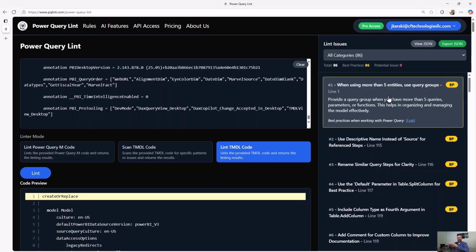Not only is the TMDL view really nice that you can use it to lint all your code very quickly, but you can also take backups of your code. And when you save it in your Power BI Desktop, it stays with the model, which is really nice if you need to roll back a version of a script if you're experimenting or making updates.